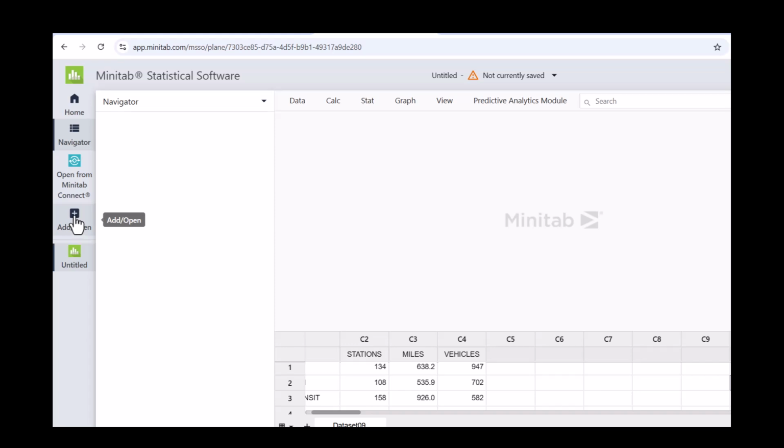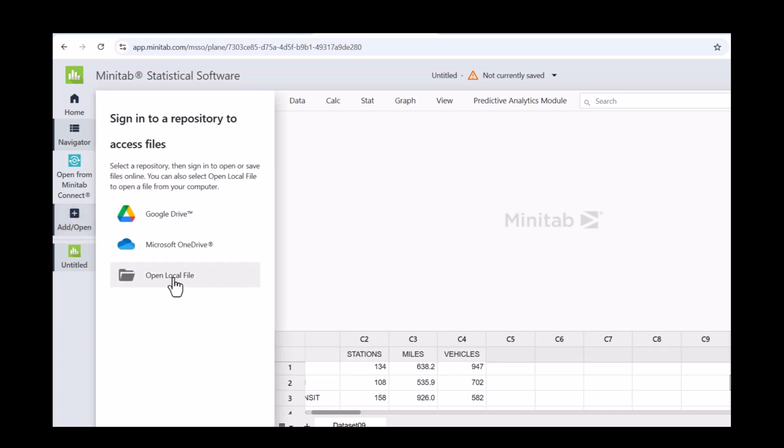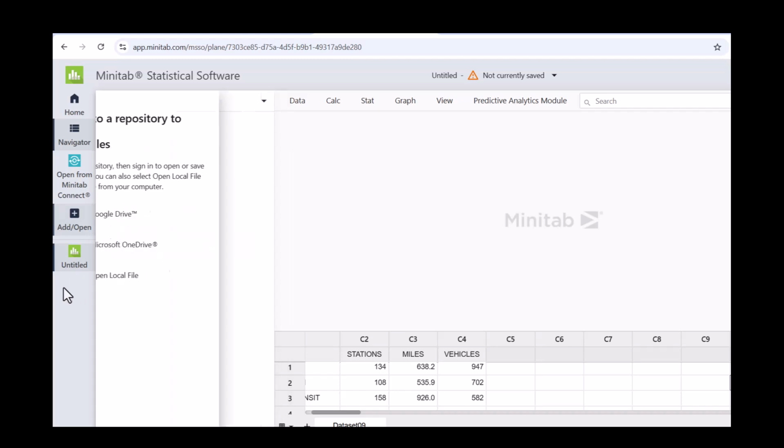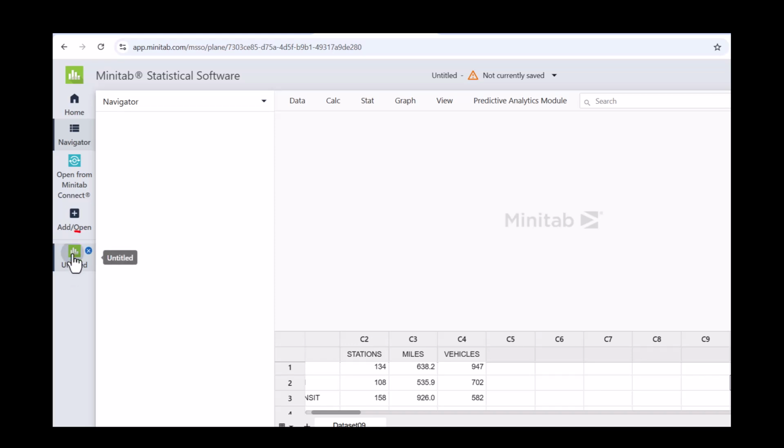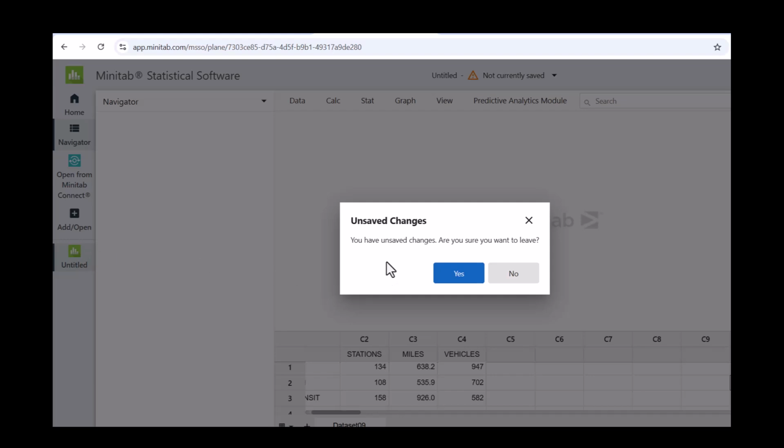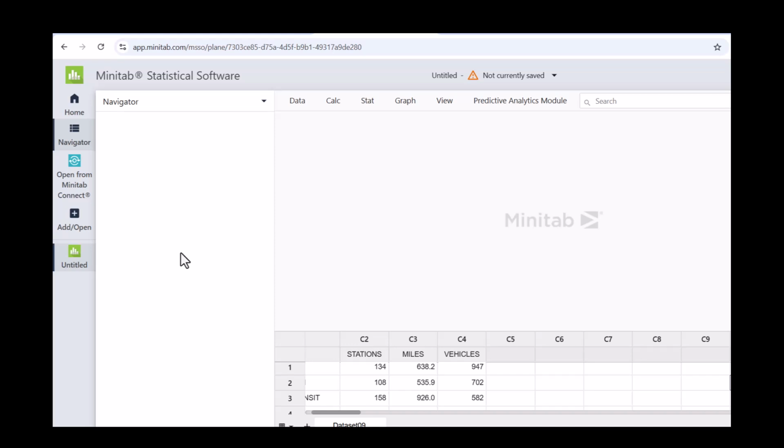Add and open is exactly that. I can add another file to this workbook. I could actually add just data to the worksheet, and I can get it from a local file or one of my cloud storages. And then last but not least, this is the file that we're working on. If I wanted to just close this out without saving it, you'll see there's that X right there, and it would say close. Minitab is going to say, are you sure you want to leave because you have unsaved changes? And I'm going to say, no, I do not want to leave without saving my changes.